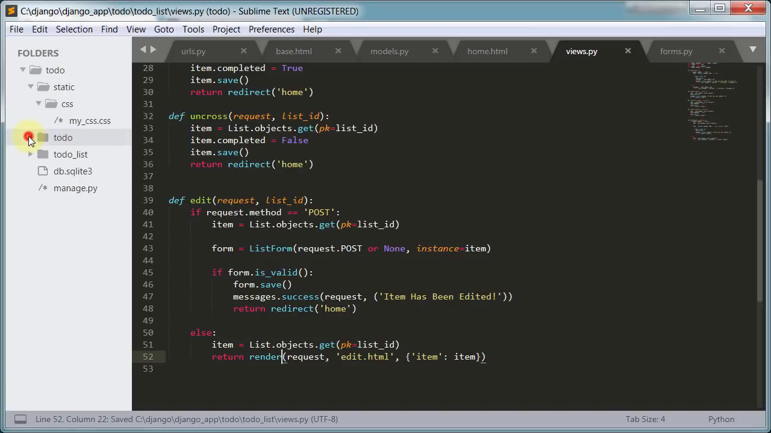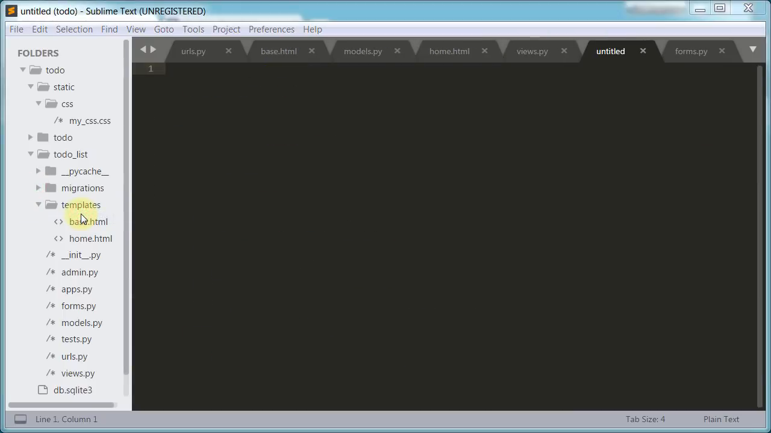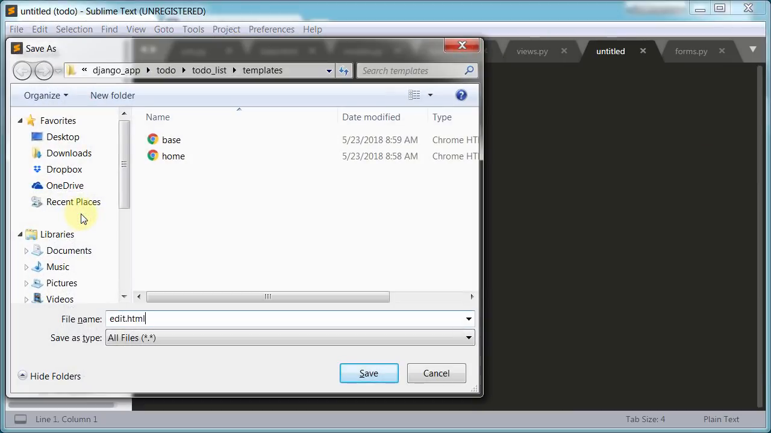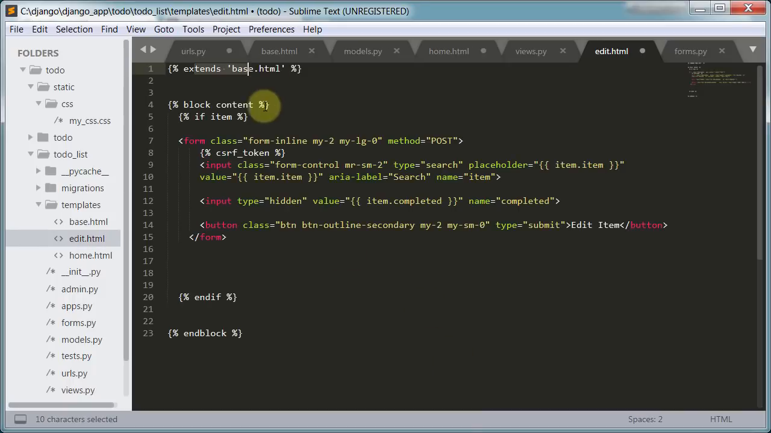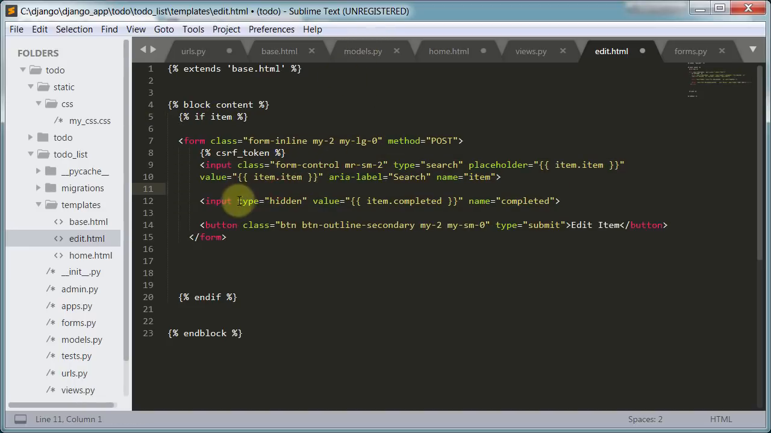So let's save this, head back over to our to-do list templates, right click new file, and let's save this as edit.html. We want to extend our base so we have our nav bar and all that good stuff. Now we want to block content. And inside of here, if there is an item, I'm just pasting in the form from our nav bar. And I've made one little change here. We've added this hidden field. So type hidden, and the value is item.completed, and the name is completed.